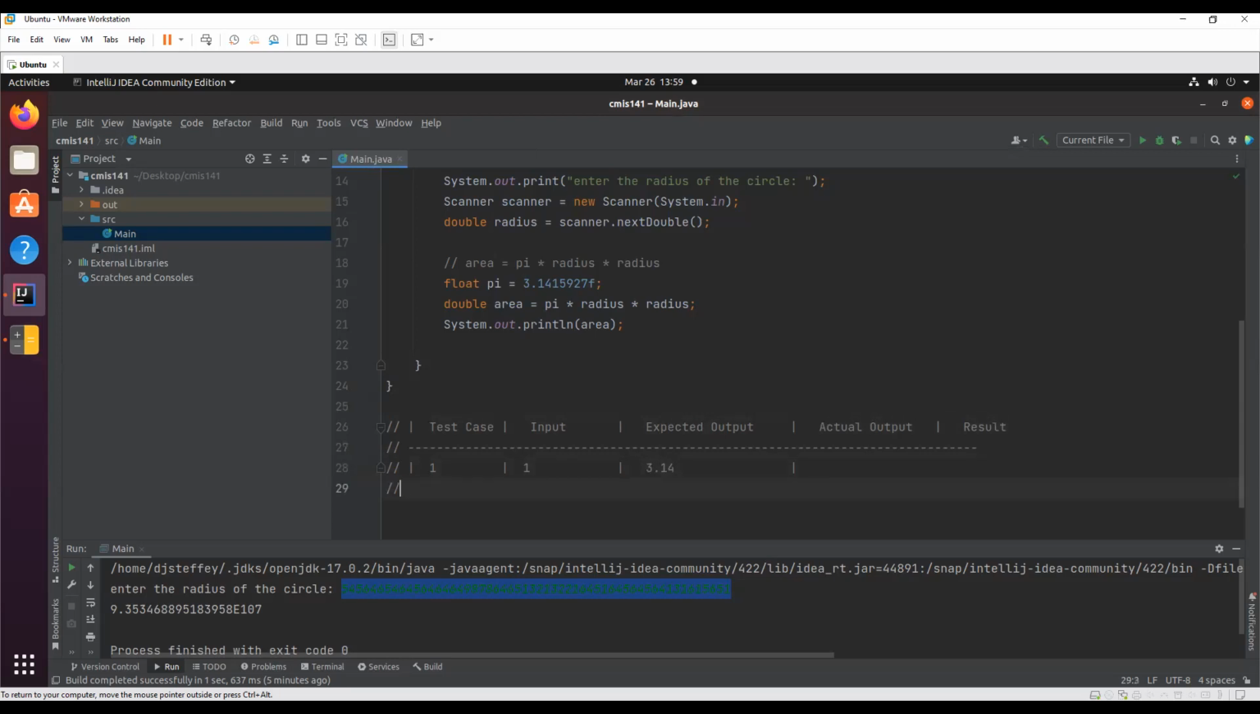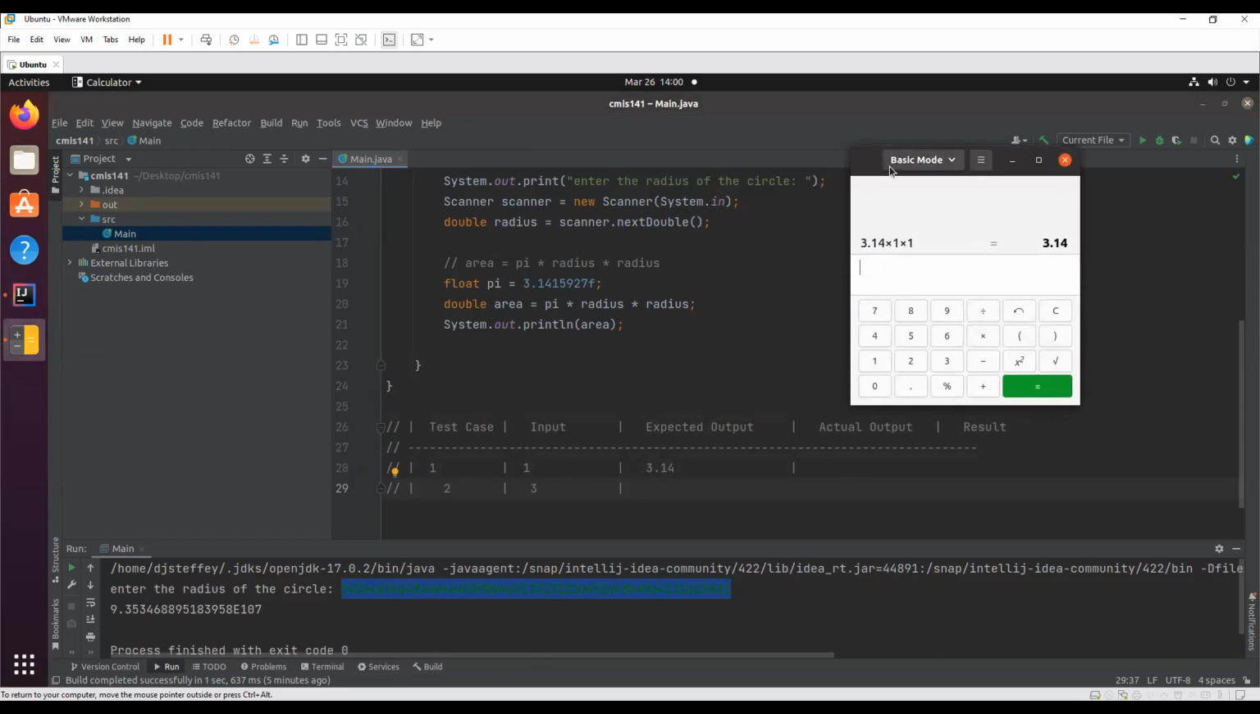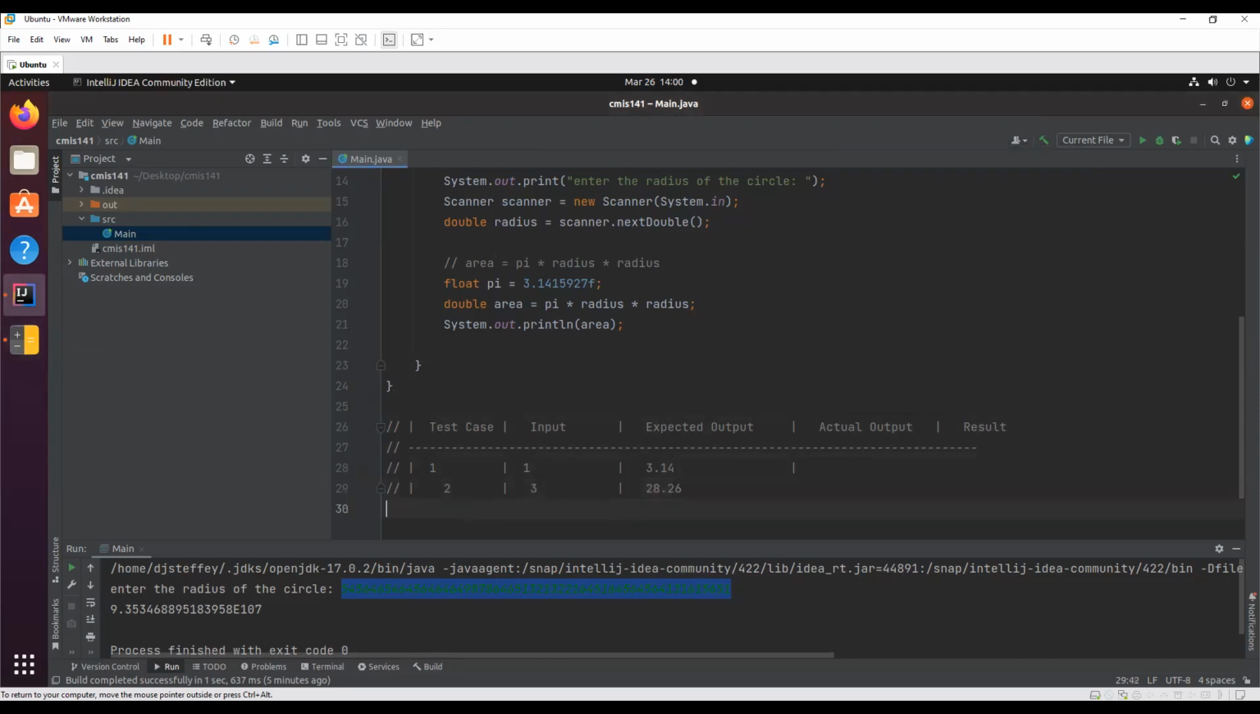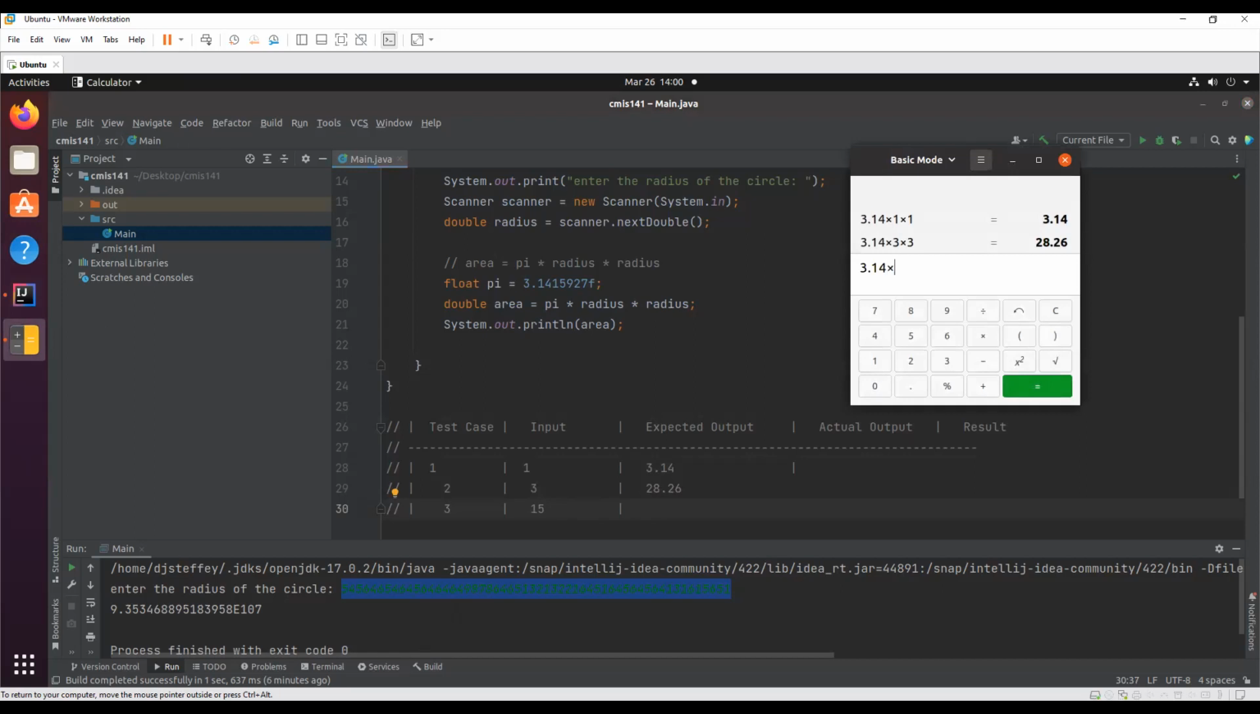Let's make a couple more of these test cases to test it out. We'll say test case 2. The input here is going to be 3. So what do we expect the answer to be? Let's get our calculator again. So it should be pi times the radius times the radius. The answer should be 28.26. Let's do one more. And let's say we did radius of 15. What do we expect the answer to be? All right, what's pi times the radius times the radius? Should be 706.5.